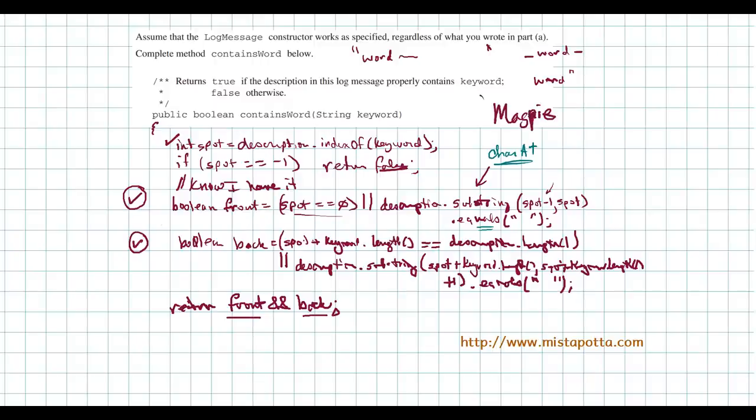If you remember how we did Magpie, we're doing something very similar to what we did in Magpie when we were looking to see if a particular word was typed in. So, that is 2B.